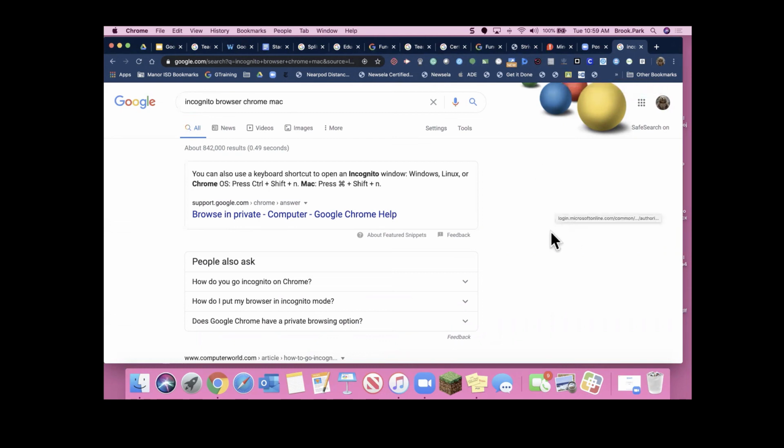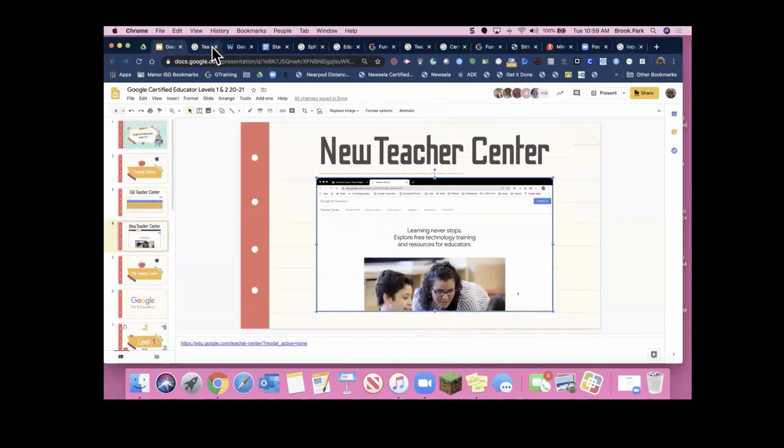Let's see here. The test is timed. It's 3 hours. The test is $10, and all that information is found on that website that I went to, the new Google site. Let me get rid of all these browser bars.